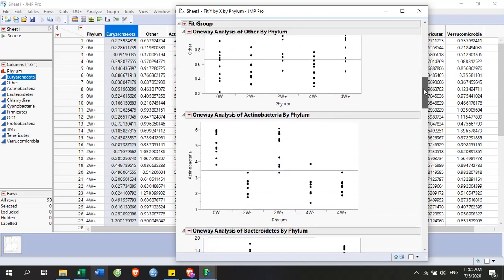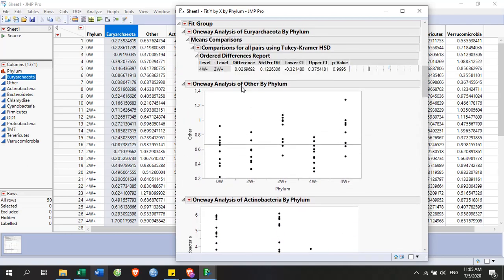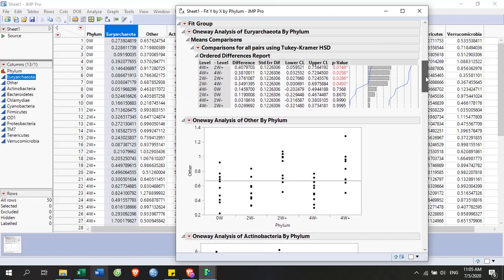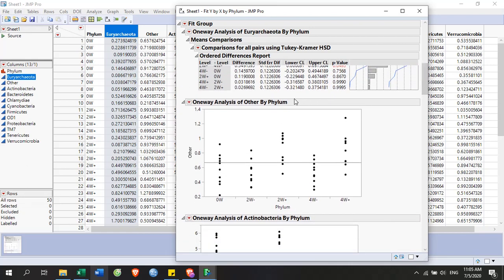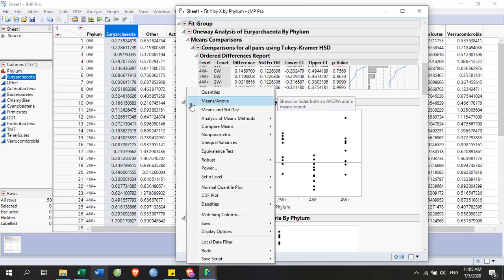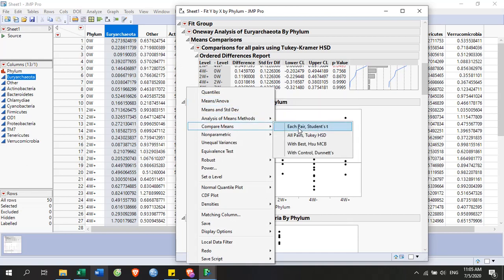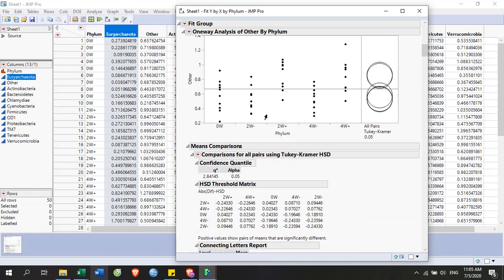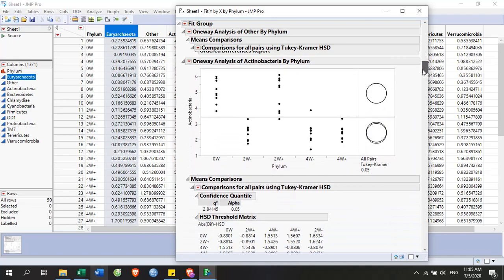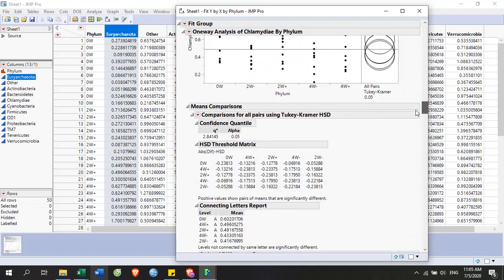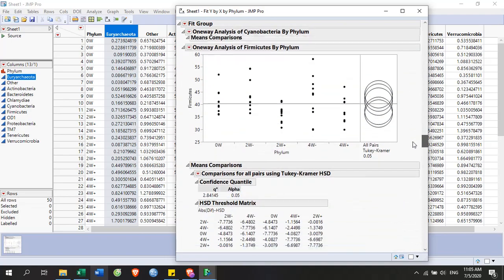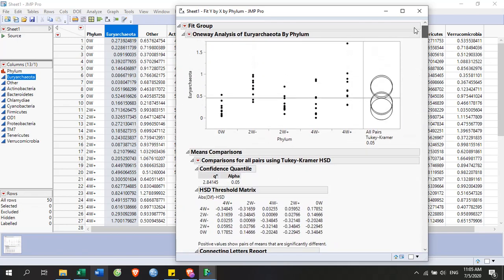And you can do similar for other phylum. And to make it faster, press Control and click here and compare means all pair. So it will automatically do it for other phylum. You don't need to do one by one. Previously I did it a lot of times. Okay.